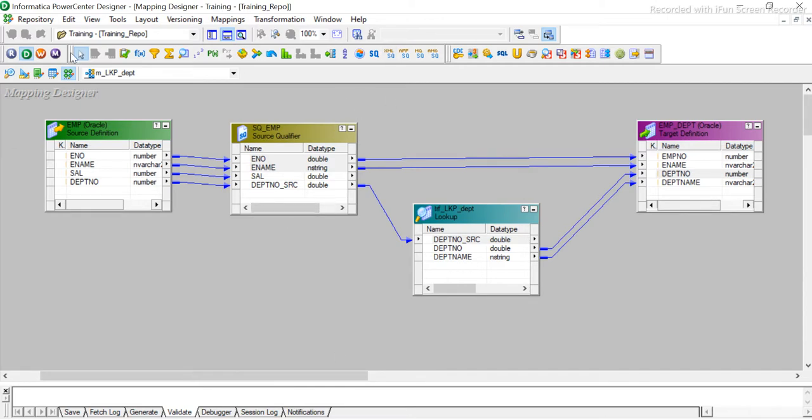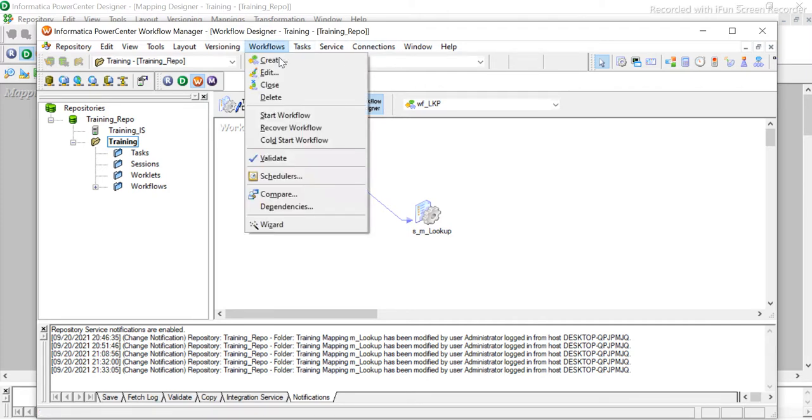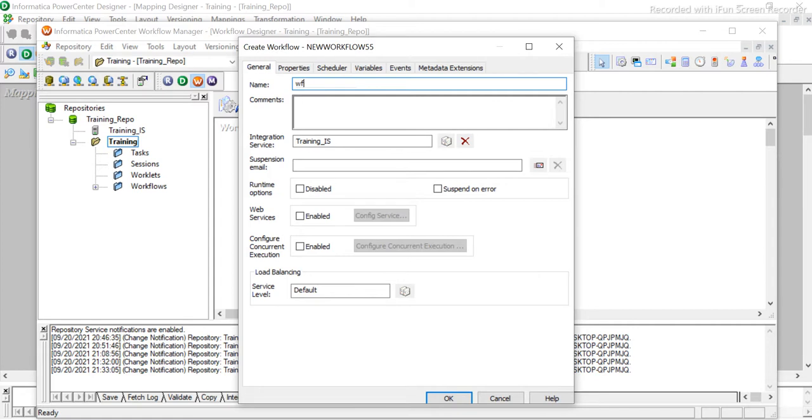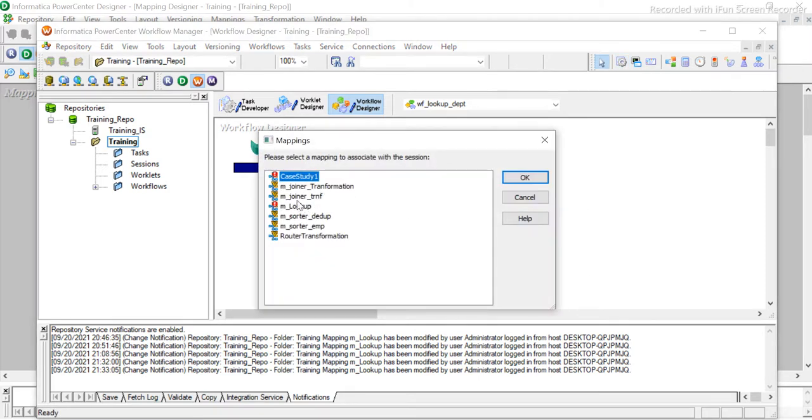For that we have to create a workflow. Let's go to workflow. Sorry, let me create a workflow here. I'll name it workflow lookup department. Let me create it quickly. Within the workflow, I have to connect. I am clicking here on the session because I need a session also. The session should be based on the lookup transformation. Where is lookup? Is it this? Not this, guys. One second.